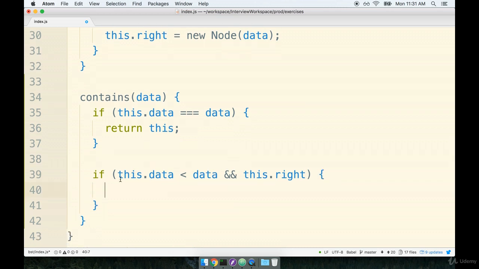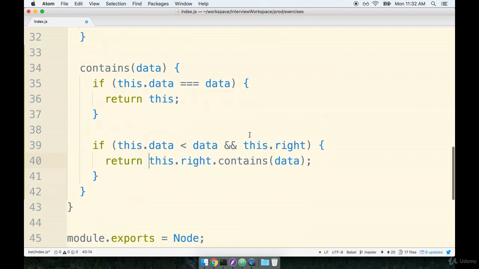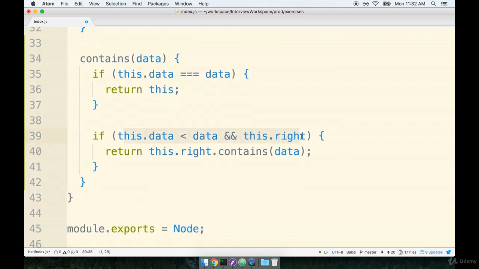If that is the case, so if we need to progress down to the right-hand side, then we can recurse down by saying this.right.contains data. And then that will repeat the same exact process. Now remember, with recursion, we do have to make sure that we return any recursive function call, because if this function call right here ends up returning a value, then the overall function call needs to return it as well. So we'll put a return statement right before it. This will handle recursion down to the right-hand side.